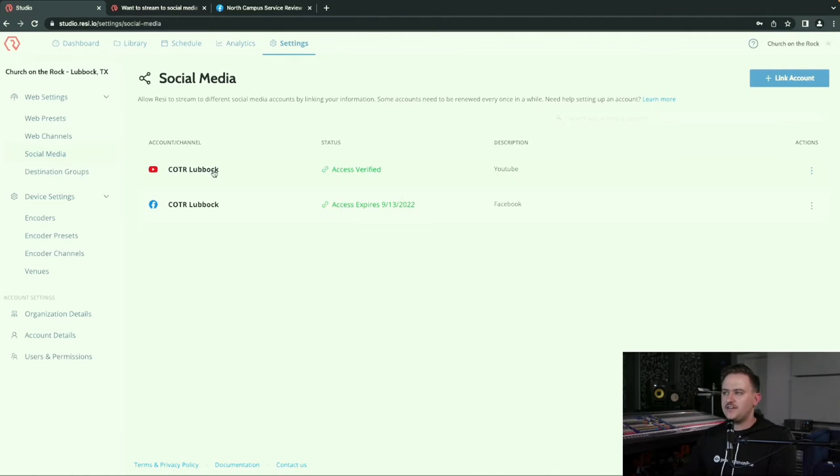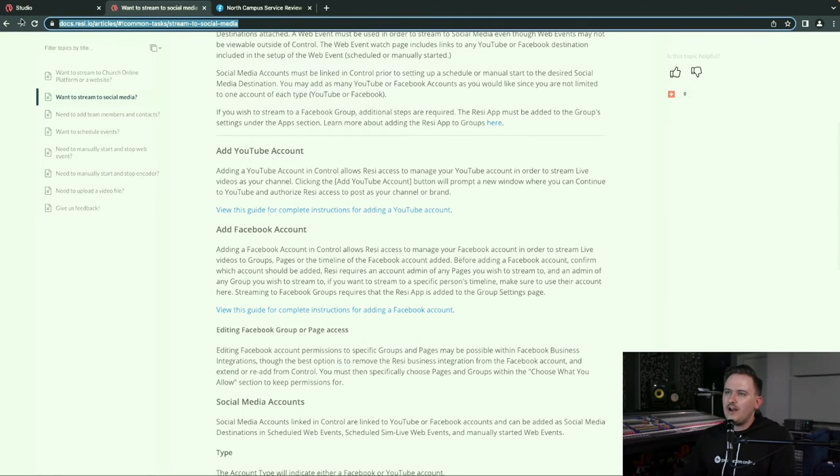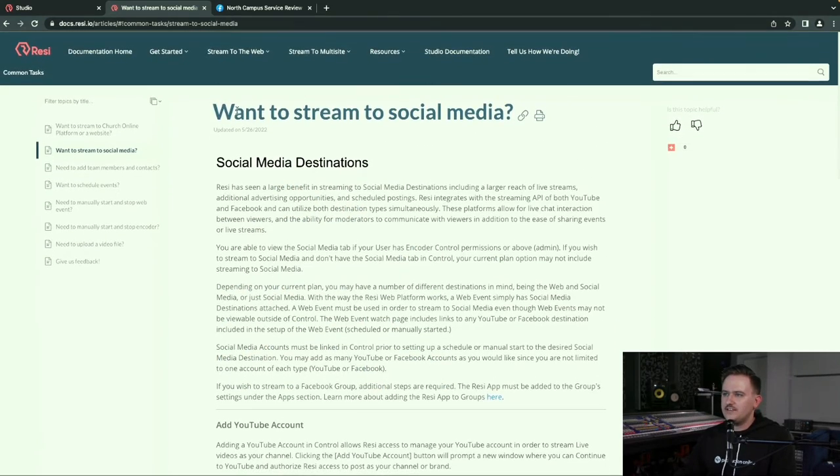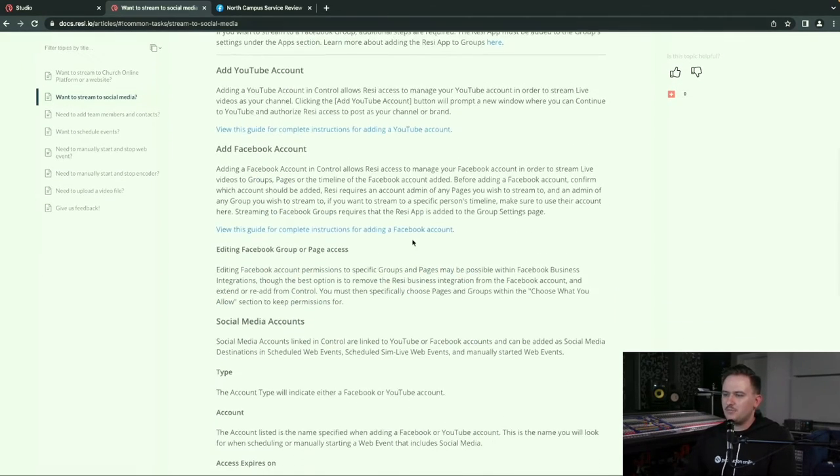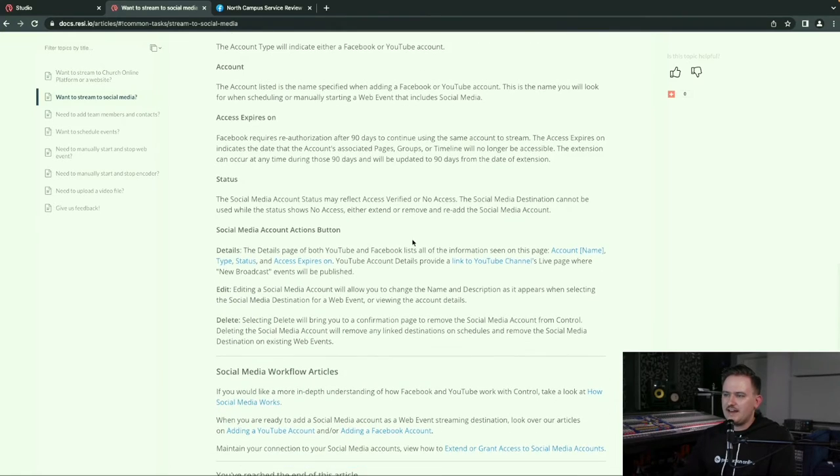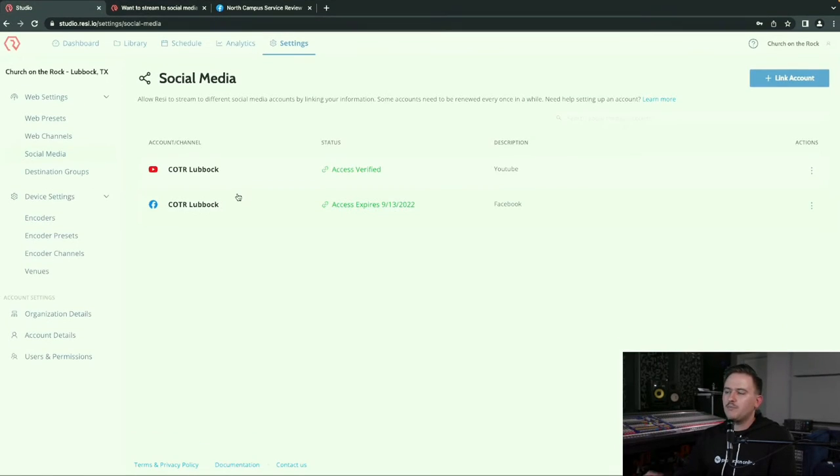And then we've got our social media destinations, and I'll talk a little bit about these. These can be a little particular sometimes, but if you want any information that I haven't covered, you can come right here to the Resi social media page, and it actually breaks it down exactly how to do it. But I'll give a brief overview. So basically with YouTube, we actually stream to YouTube and Facebook simultaneously. Resi will push to both of them. But to set up the account, you click link account.